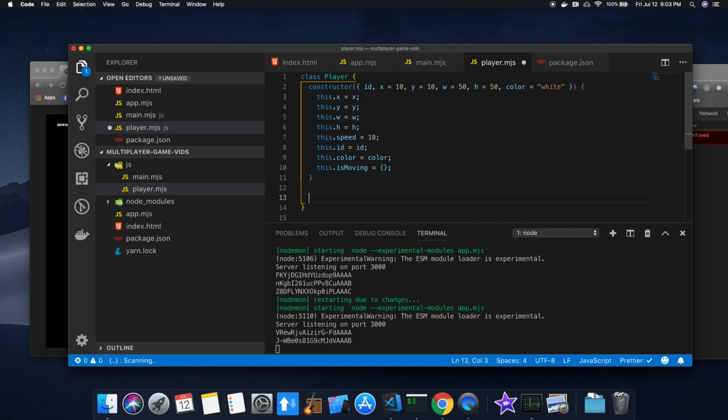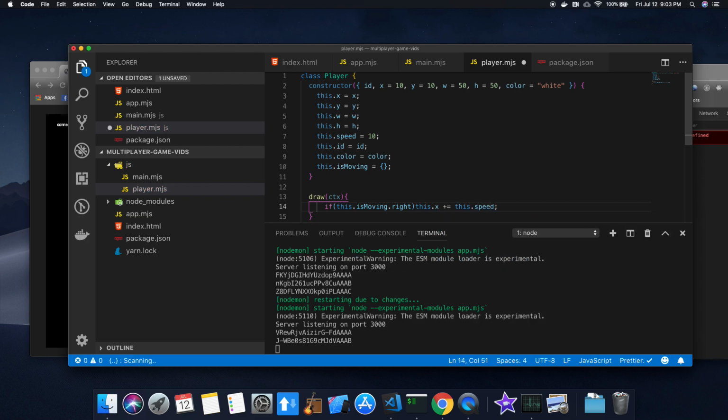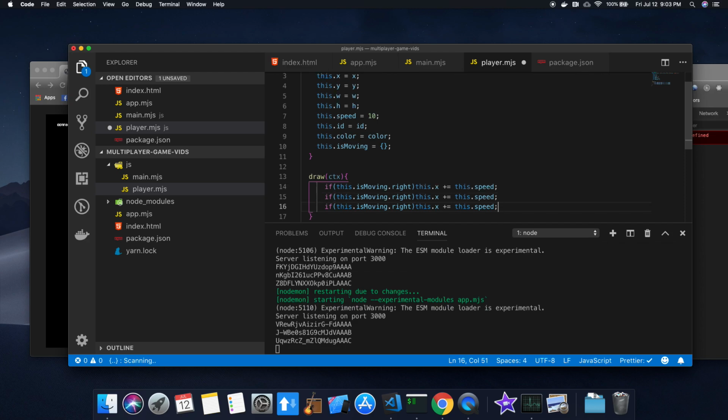Okay. Now, I'm going to create a draw function here, and it's going to take the context. And so what I want to do is if this.moving.right, this.x plus equals this.speed. So if we're moving right, then we're going to add whatever our speed is, which in this case is 10, to our x value. This is before we draw anything, so we're actually going to move all our coordinates and then draw the player at that coordinate. So I'm going to copy this a few times down because we want to have up, down, left, and right. We can move all of our coordinates this way.